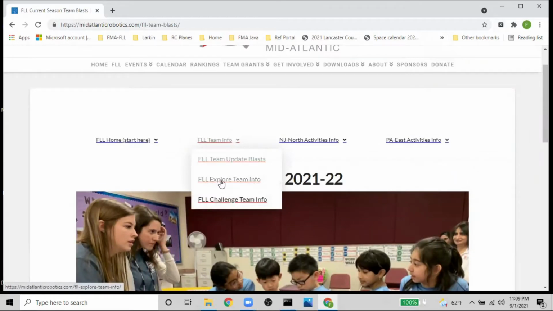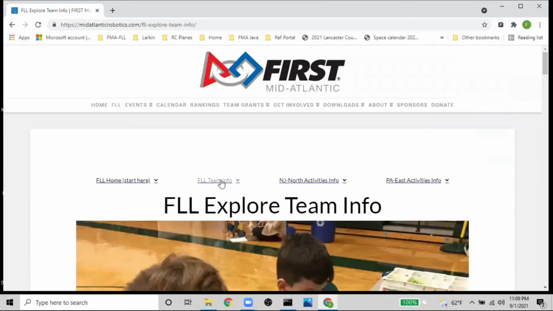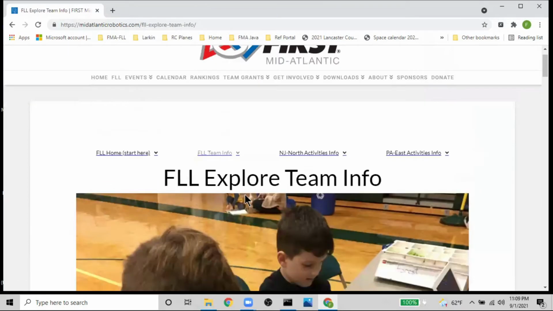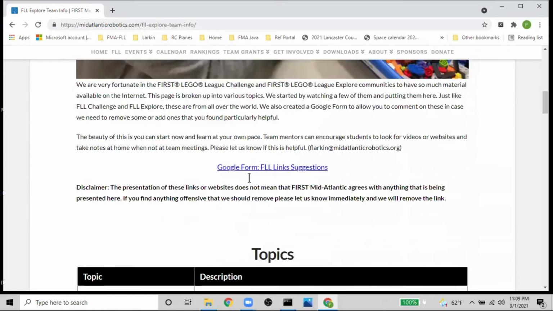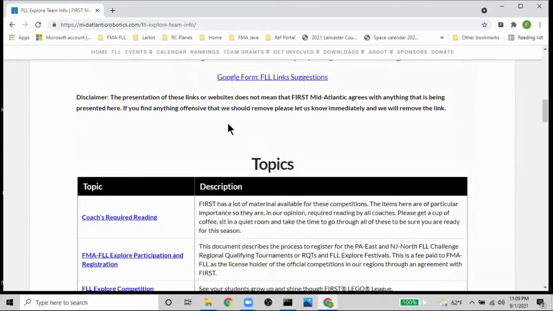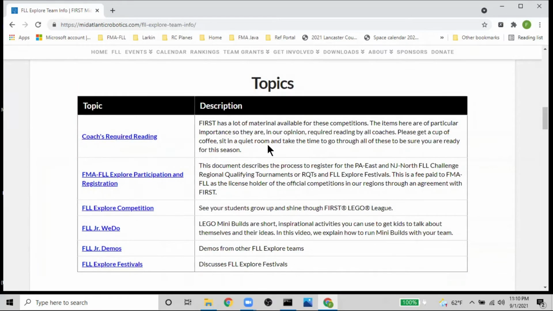We're coming down here to FLL Team Info. We're coming back to FLL Explore Team Info. As the title says, this is just for FLL Explore teams. Now, these are broken down into topics, and each topic has a number of items under it that you can look at. So we're going to go and say Coaches Required Reading.